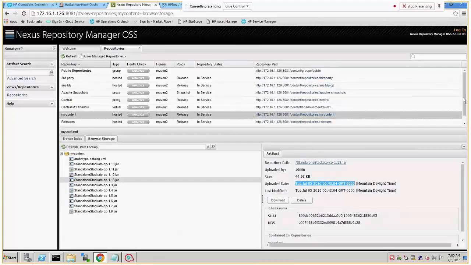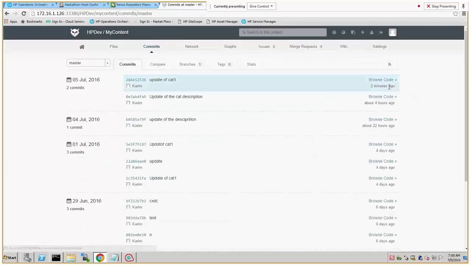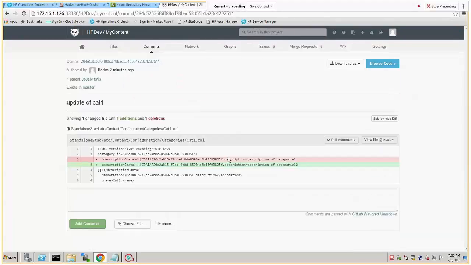Yes. So now I will show you our GitLab. This is the interface of our GitLab. Let's check the last commit. The last commit was triggered 2 minutes ago, which is the update of cat 1. This is the change I made. I changed the description from category 1 to description of category 12.